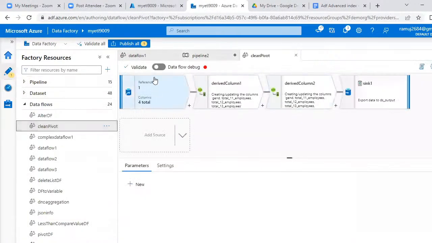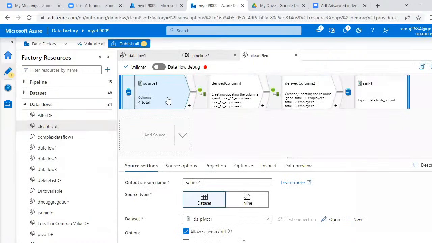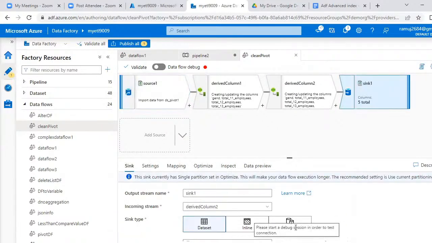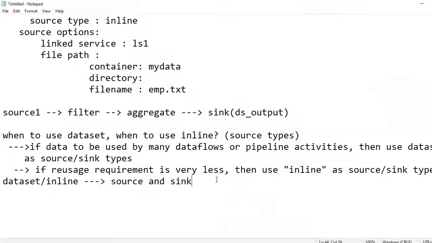But in data flows, the first mandatory thing is source. In the case of source, you have only two options. But in sink, additionally, you have a cache option. Okay. Now let's talk about the third one, cache. This is available only for data flows.